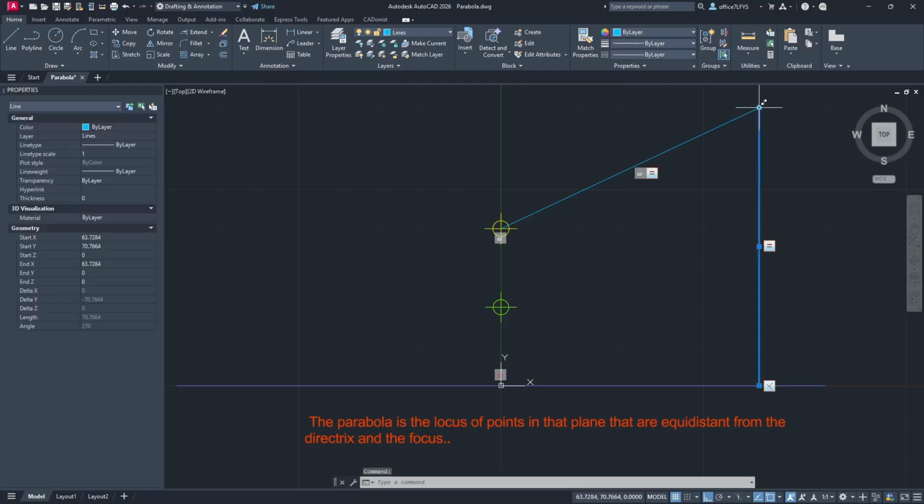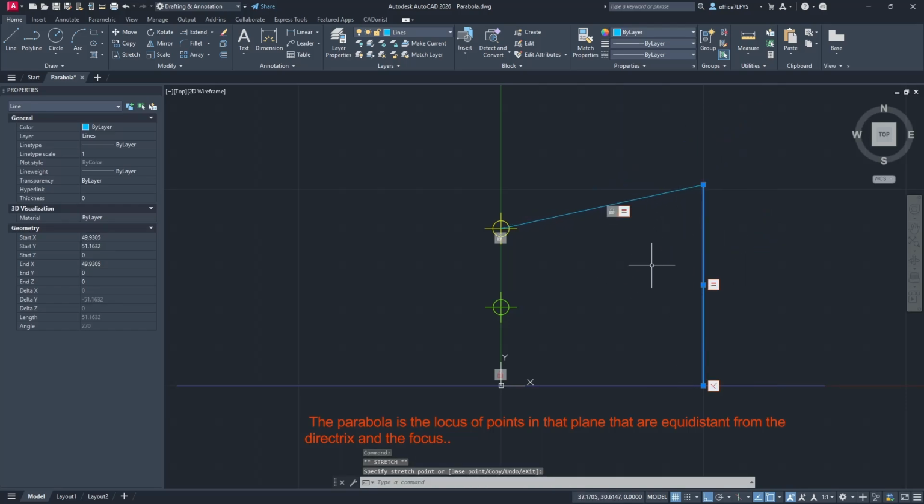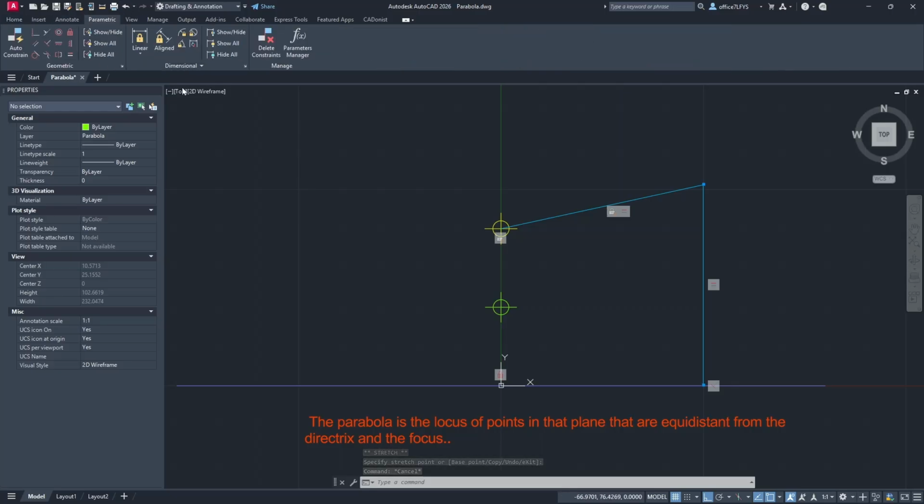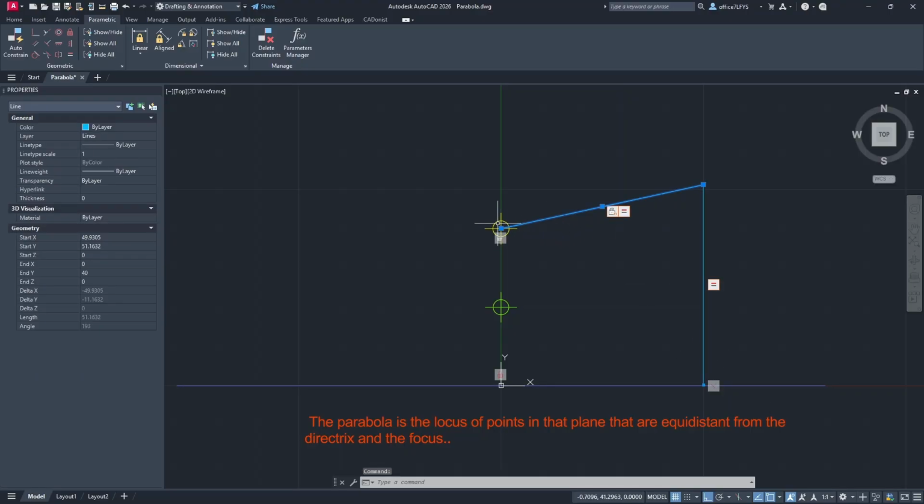Here I've already set up a model that I'll use to demonstrate how a parabola can be constructed. I won't go into details about constraints, since we've covered them multiple times before. What's important is that this distance must always equal this distance. There also has to be perpendicularity between these two lines. This line here is always attached and rotates around this center. These are the key elements for modeling a parabola. And now, as you can see, when I move this vertical line, I get a set of points that form the parabola.